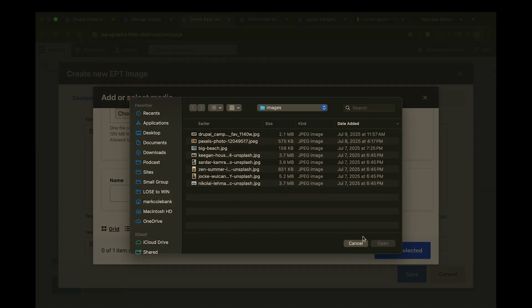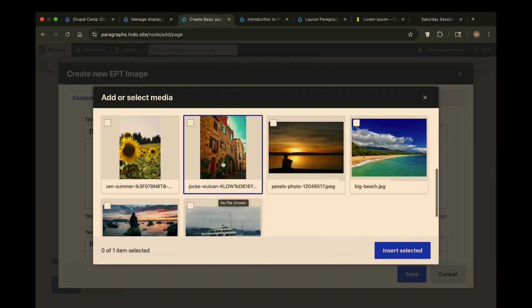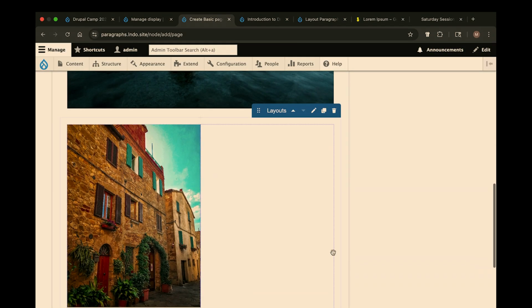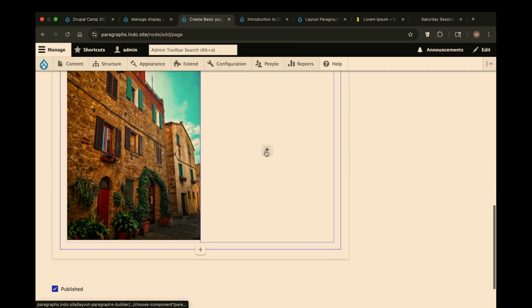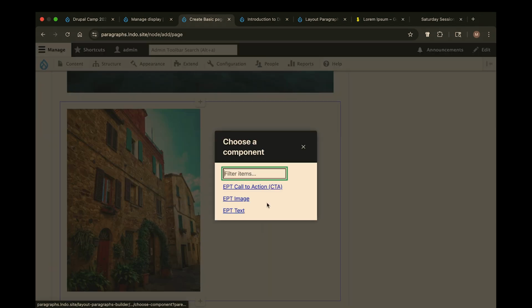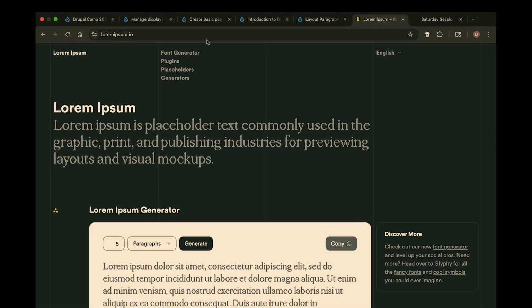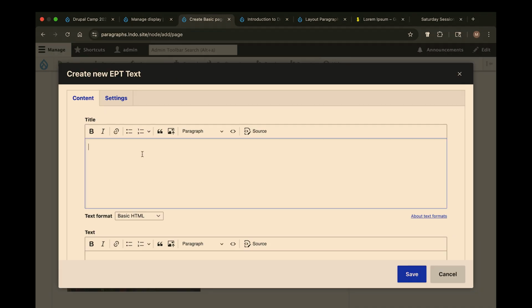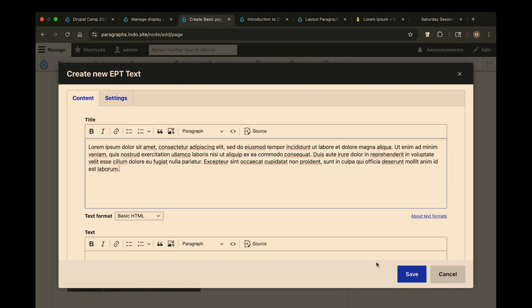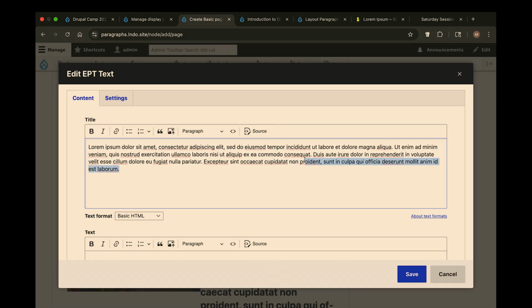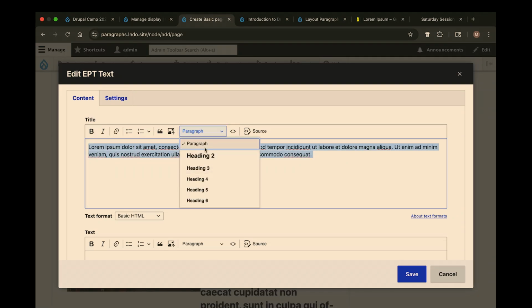I just want this image on the right, I want this image. Save. Now I got an image on the right. Now over here I want a text field on the left. That is way too much text. So I'm going to get rid of half of that, and I think make sure that's a paragraph.